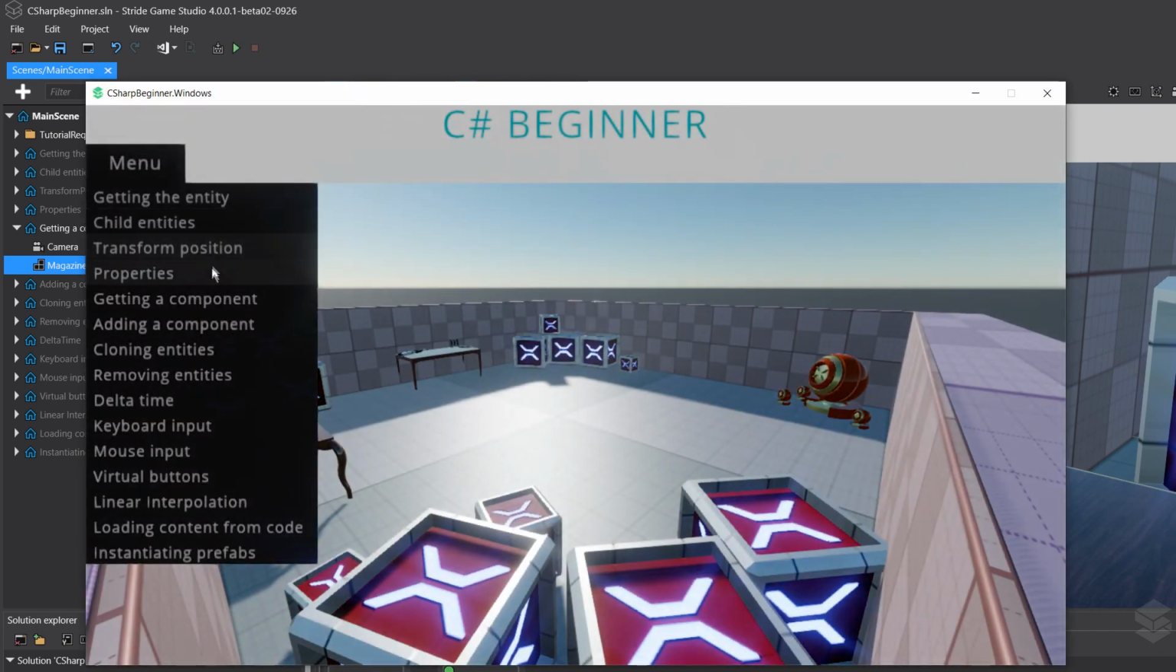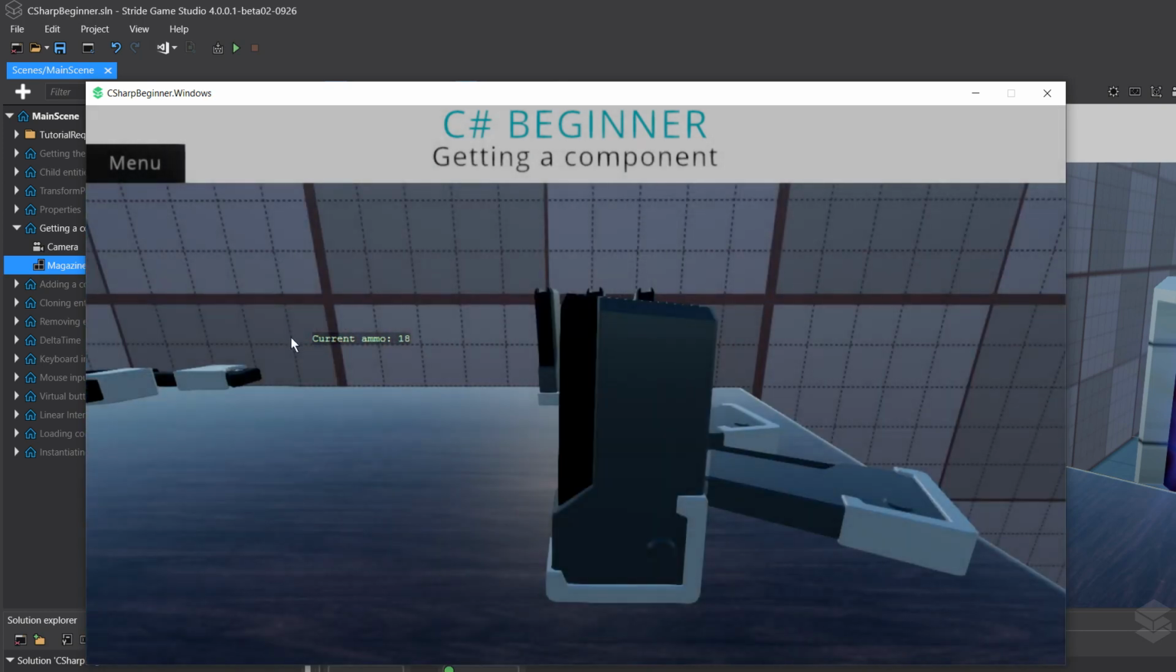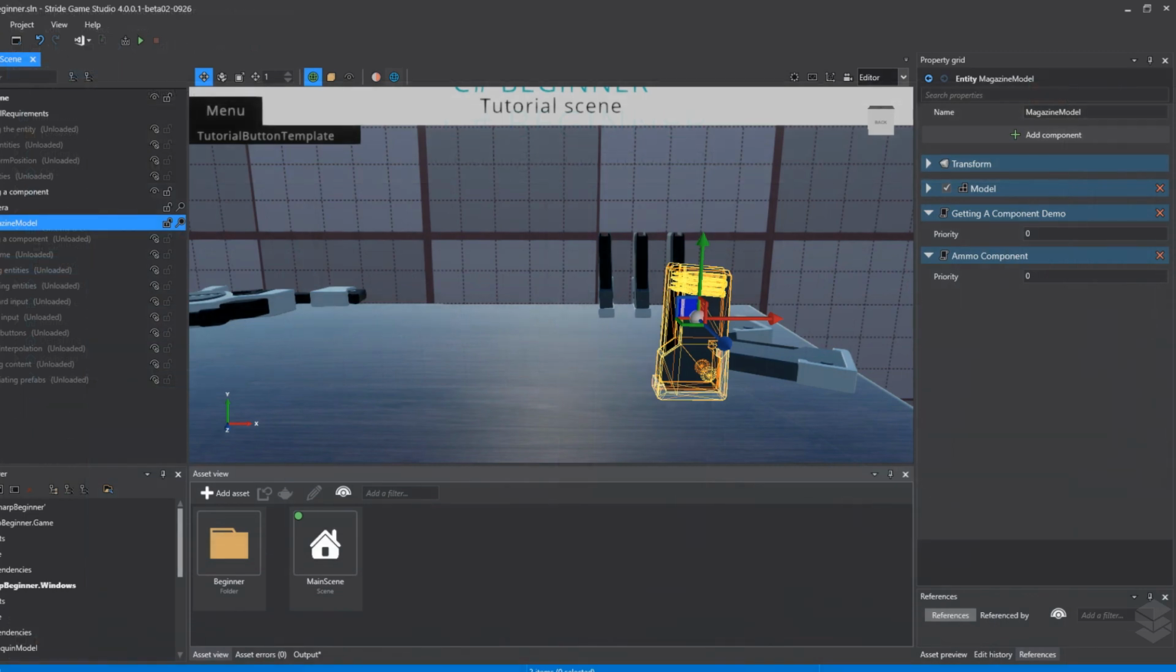The game has started, and if we click on getting a component, notice how the current ammo is at value 18, and we have this lovely little magazine model displayed in front of the camera. Okay, so far so good.